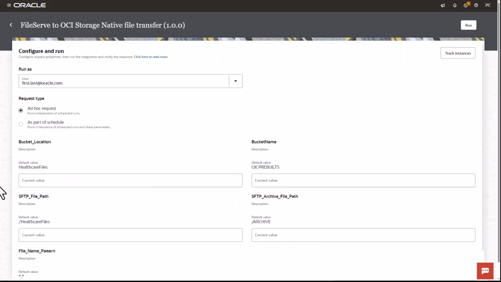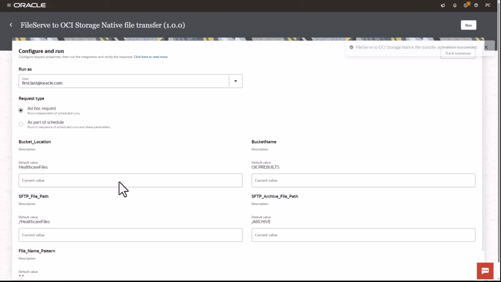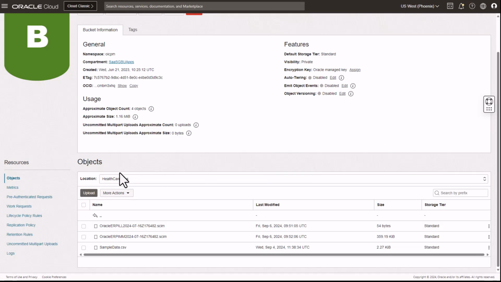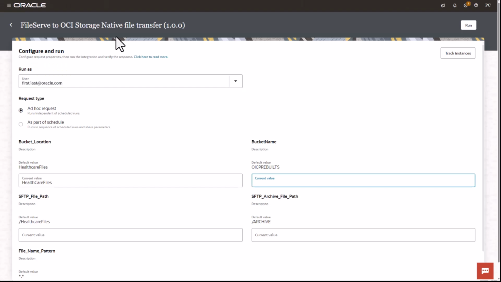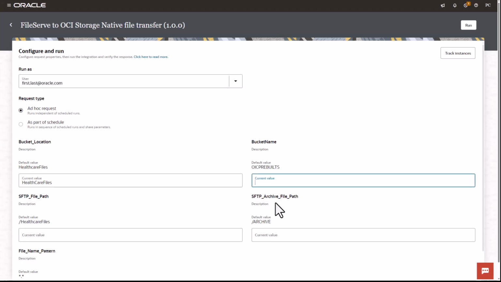Now here we see that it's taking certain parameters. First it is taking bucket location. So let me go to the Oracle Cloud Infrastructure, and here is a bucket location. Let me type in the right bucket location name over here. So this is taken care of. Next is bucket name. Let me go back to the Oracle Cloud Console, and here I can see the bucket name which is correctly configured. Next is the FTP file path. So let's go to the FTP folder. Yes, it is already correctly configured, so no need for any configuration. And archive is for the archival purposes.